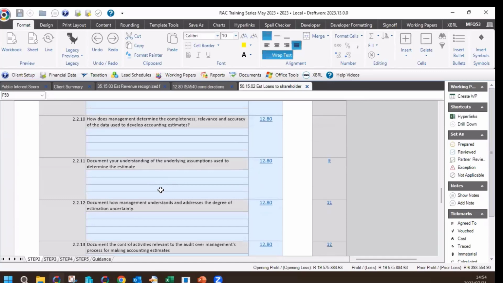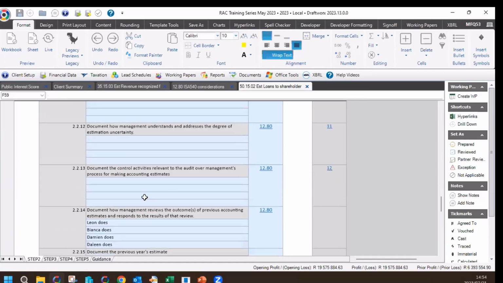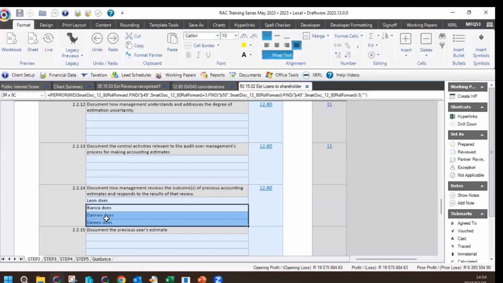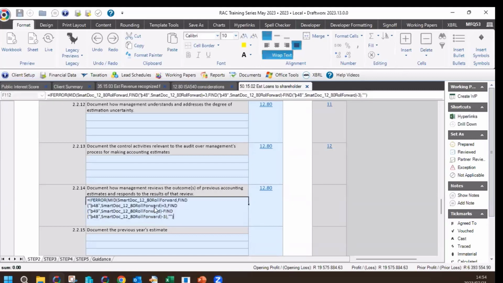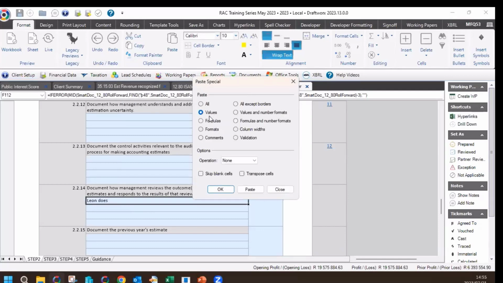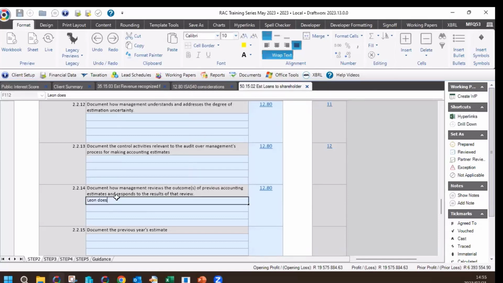How much detail? Well, consider the size and nature of your entity, consider the complexity. Here we get to the second question that also talks about previous accounting estimates. Again, delete. Oh, but hang on, Leon doesn't quite do that. So you can go Control C to copy, Control right click, paste special, and you can go to values and value paste it. And so Leon does something else. Maybe it's different for this estimate. You could go and change that documentation.